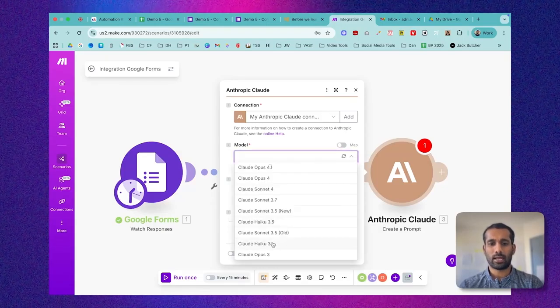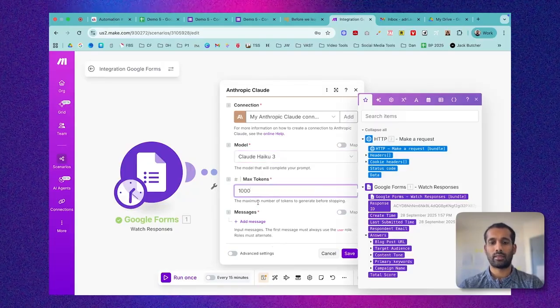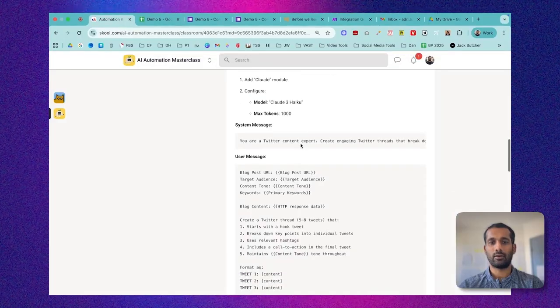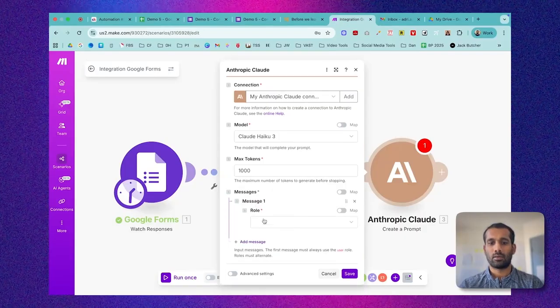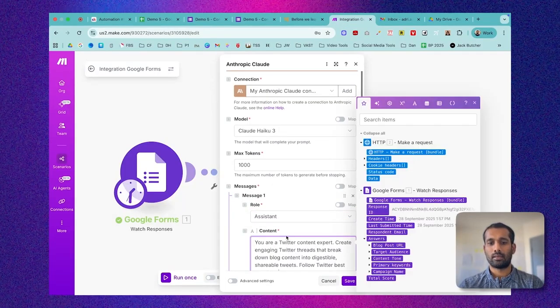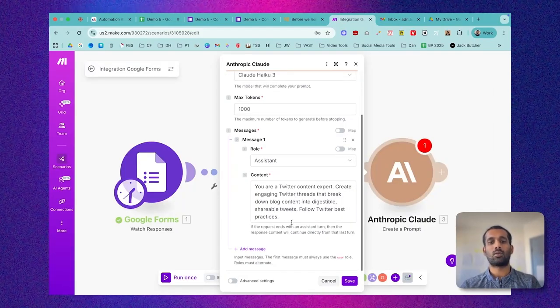I'm going to choose Haiku 3 for this, max tokens 1000. And now for the messages, if we come back in here, I'm going to choose my system message, quickly add that in to the assistant role. This basically tells Claude what its role is. It assigns a role to the AI.